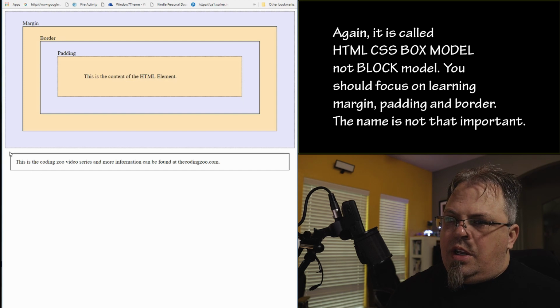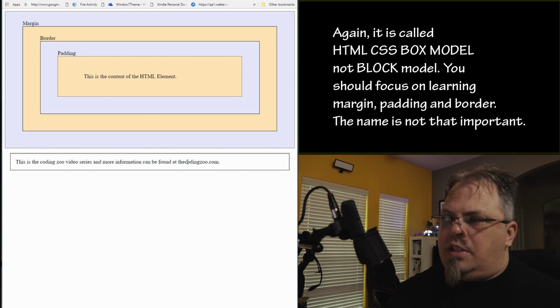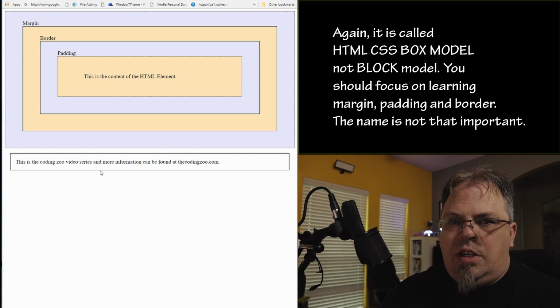So I have a margin here of 15 pixels. I have a border that's 1 pixel wide, and I have padding on the inside, and then in the middle is my content. That's it. This is the HTML CSS block model.